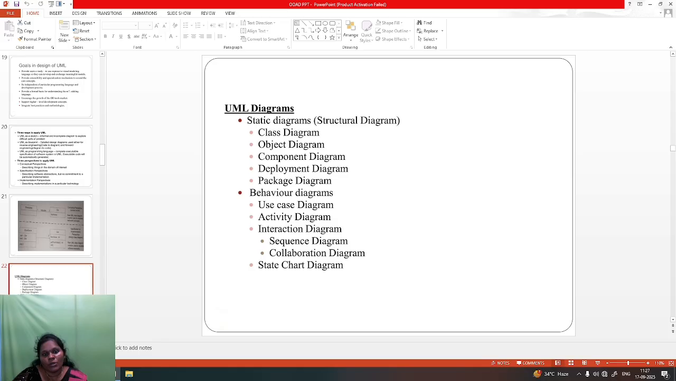UML diagrams: static diagram, another name is structural diagram. Static diagram types: class diagram, object diagram, component diagram, deployment diagram and package diagram. Behavior diagrams are use case, activity and interaction diagrams. Interaction diagrams are of 2 types: sequence diagram and collaboration diagram. Last is the state chart diagram.